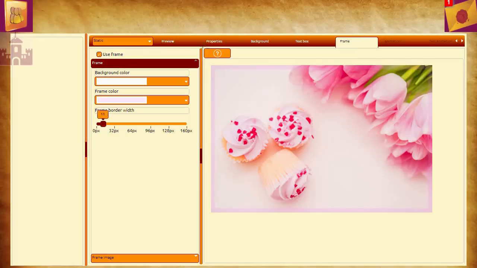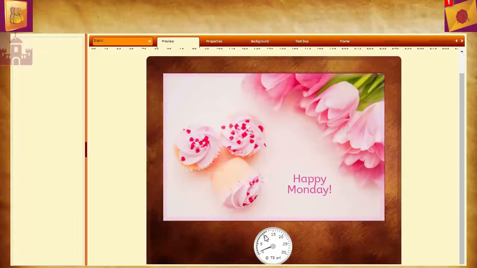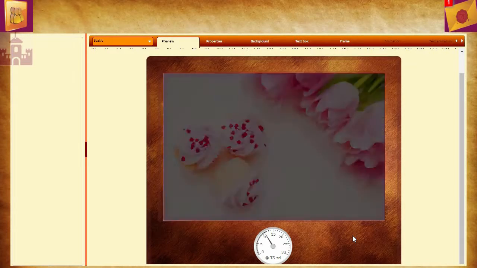Now that you customized your trixie, click on Preview to see the result. The slider from the top establishes the total duration of the trixie. Click play and enjoy. If you're happy with the result, go to the Properties section to save and share it.